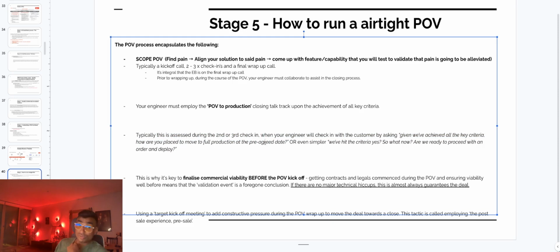So if things are going really well, I've had proof of values that have gone so well, right? They've literally just gone, wow, this is the best technology. We love it. We want to move ahead. We want to buy this stuff. I've had customers that have literally just been foaming at the mouth, right? They've been so excited once the proof of value kicked off. They're like, this tech is phenomenal. And so my engineer would actually assist me in closing this early, right?